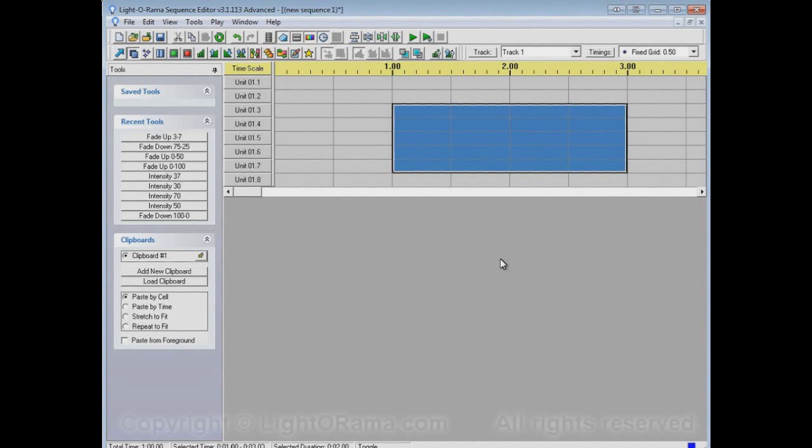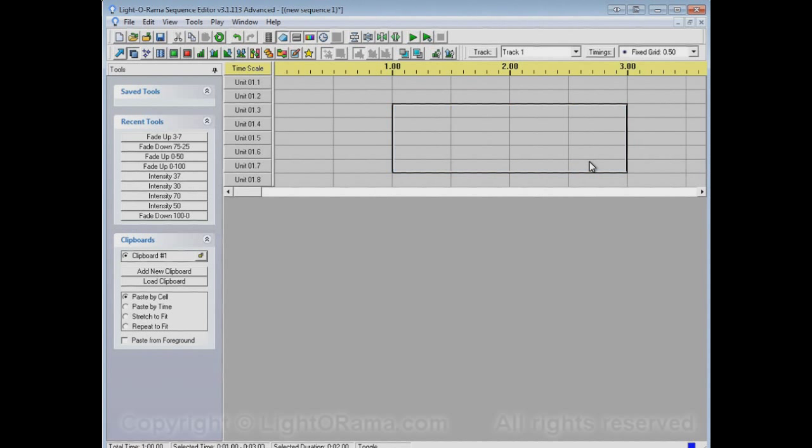So you might think, well, it's the same as the on tool, but that's not true. Let's see what happens if I toggle the same area again. It turns them off now. So it turns anything that was on, off, and it turns anything that was off, on.